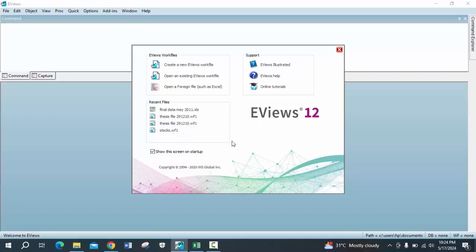In this window we have three options. We can create a new work file, or we can open an existing Eviews file if we already have one, or we can open a foreign file. That means we can import data if you have it in Excel or in some other drive.